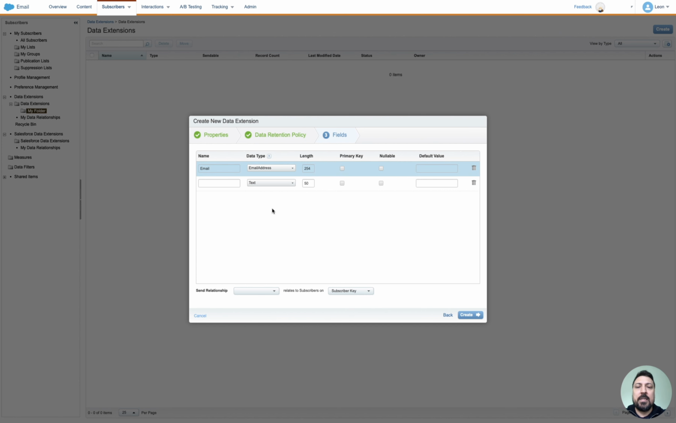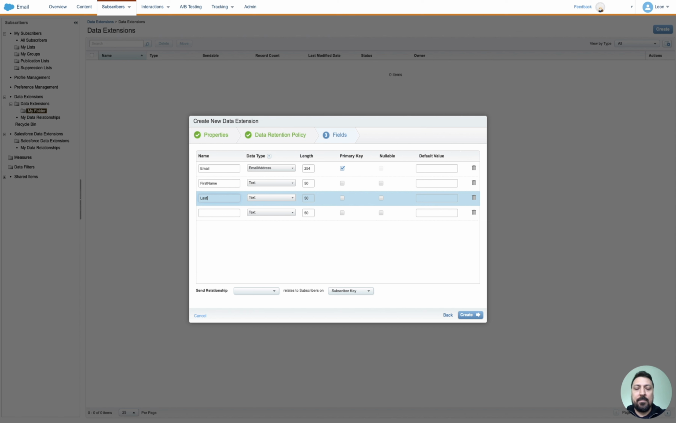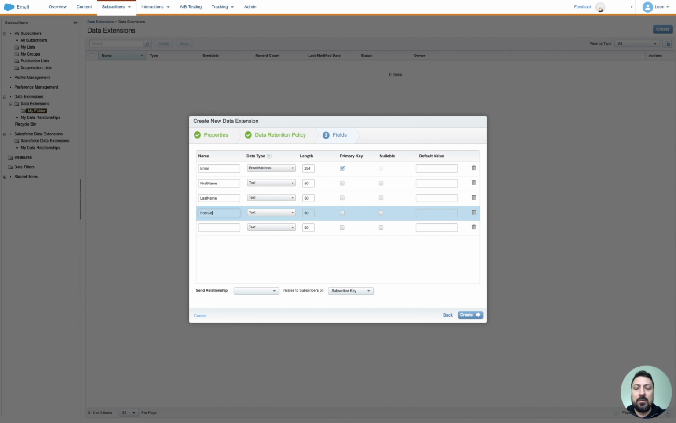I can choose the data type as email address, and I want to make sure that I don't get any more than one email address in my data extension. I can set that as primary key. And then let's say I want first name and last name. And then, I don't know, let's go for postcode or zip.